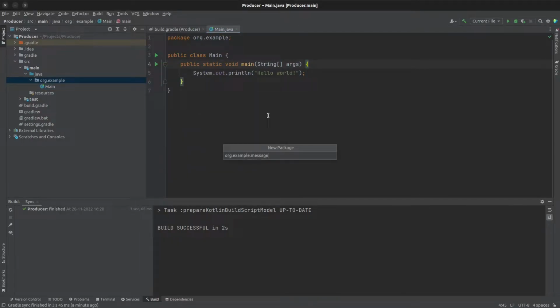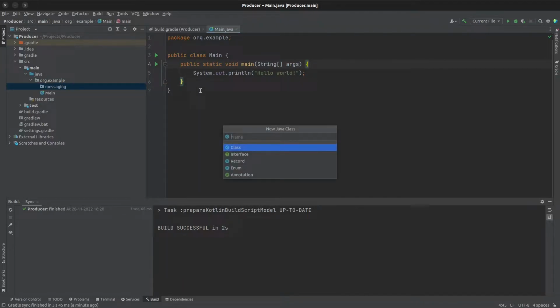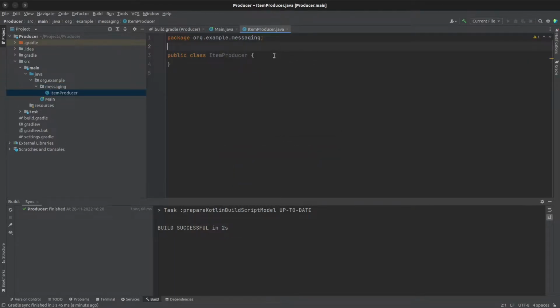I'm going to make a new package here. I'm going to call it my messaging package, and then in there I'll make a producer. But good practice is to name this producer the same as the item that is going to be dealing with. So we can say that we want to be dealing with items in this case. So I'll make an item producer.